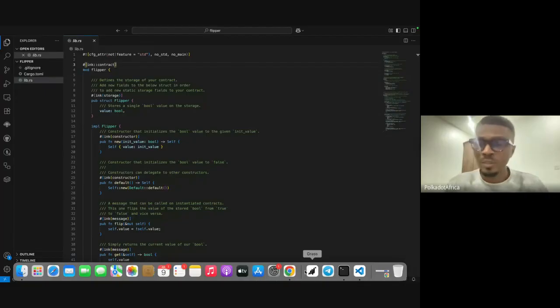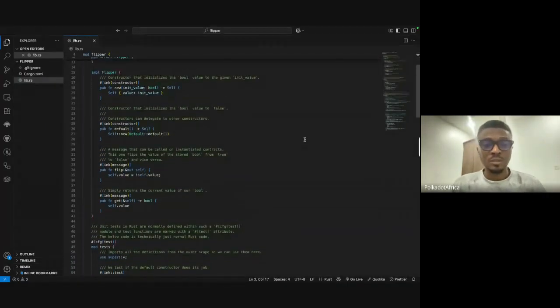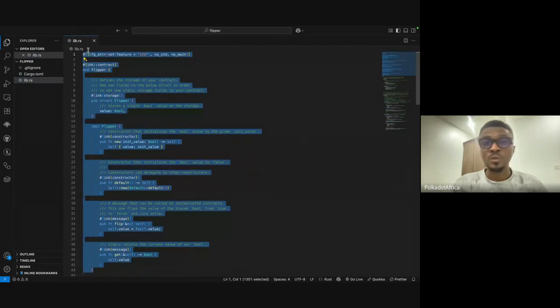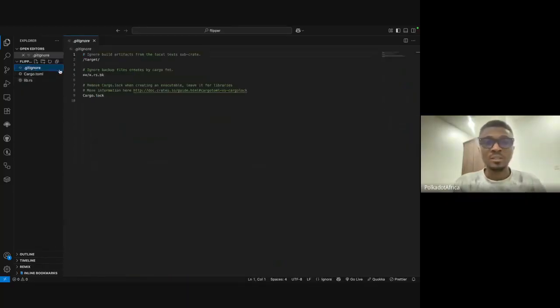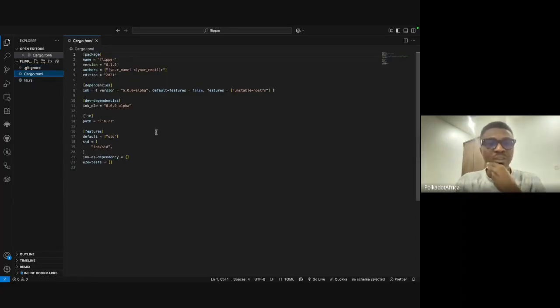Moving on. So this is a basic template, right? This is the first part where our contract is, and this is the second part where we are doing our testing, right? And we have the regular git ignore here that every programmer should know about. If you don't know about this, you should probably not be on this call. And then we have this cargo.toml, which is basically your package.json if you are familiar with the JavaScript ecosystem, right? So this is your cargo.toml.